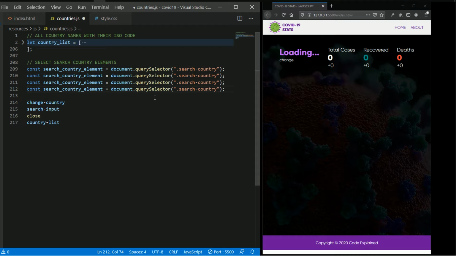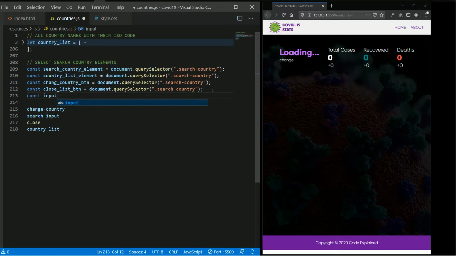I'm just gonna duplicate this 3 times. This one for a country list, and this one for the change country, and it's gonna be button. And this one is for the close button. Now, then for the input, I'm gonna use the get element by ID method. So it's gonna be search country input. Here it's gonna be close, the country list, and last the change country.